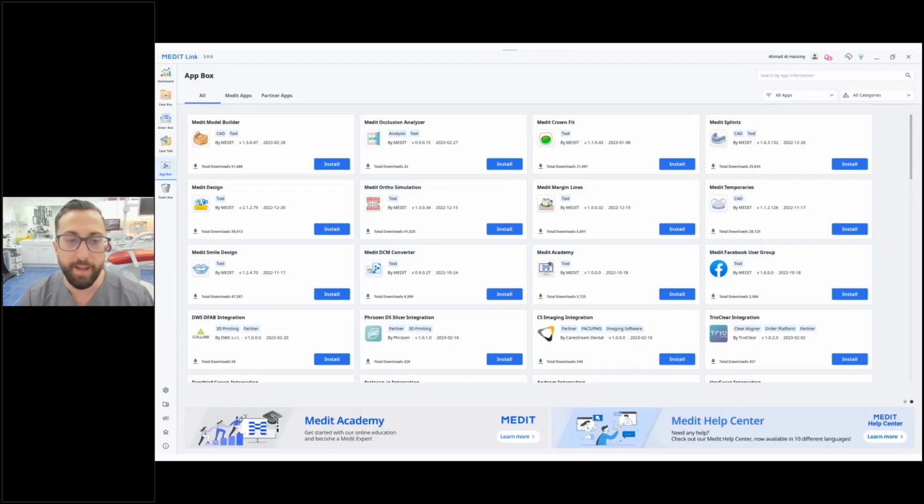Going back to the Medit apps, because really this is what makes Medit so special, and how you access these Medit apps is in the app box in their software. And as you can see, there's just a ton of apps here.